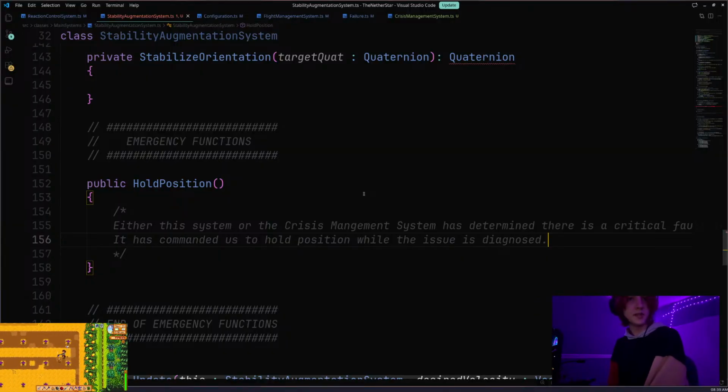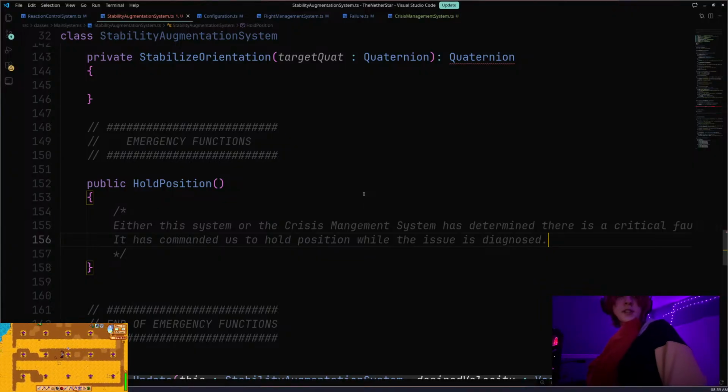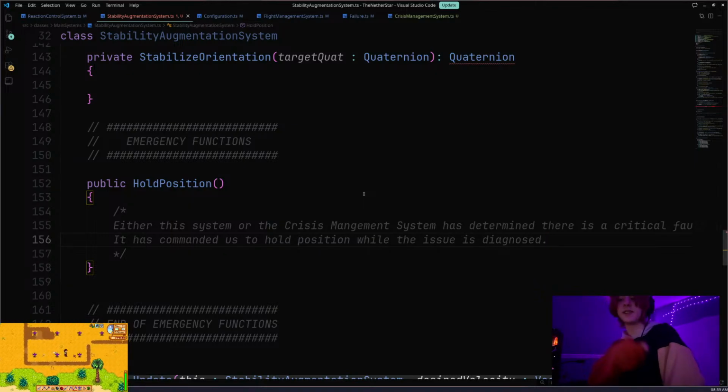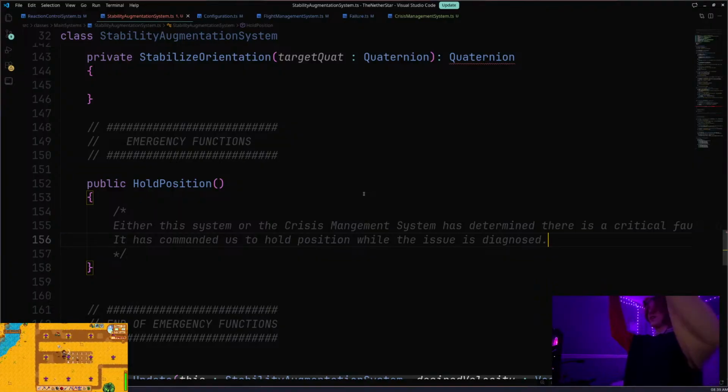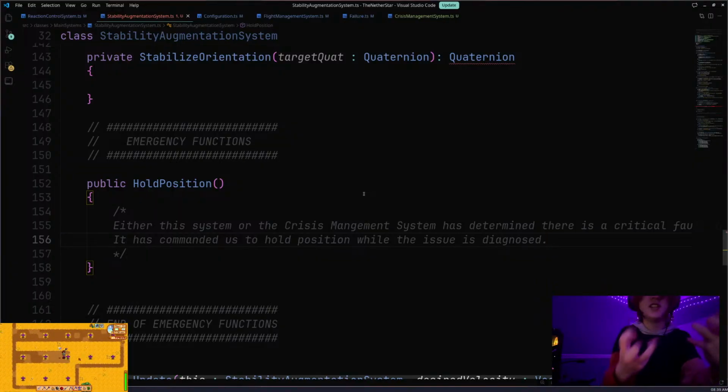Hold position. Hold position is a starter protocol. It should set the status to hold position. That's not a bad idea. Holy shit, I'm a genius. Oh my god, I'm so smart.